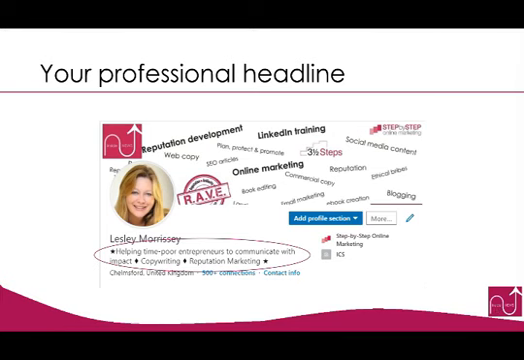The first thing to look at is your professional headline. A headline, like any other headline, is there to capture attention, and you'll find that this is underneath your name. You can see it on the screenshot there. Mine does not have my job title, and I think putting your job title there is not helpful. Instead, I've got something that I hope will connect with the kind of people I want to do business with. So mine has helping time-poor entrepreneurs to communicate with impact, and two of my core key skills.